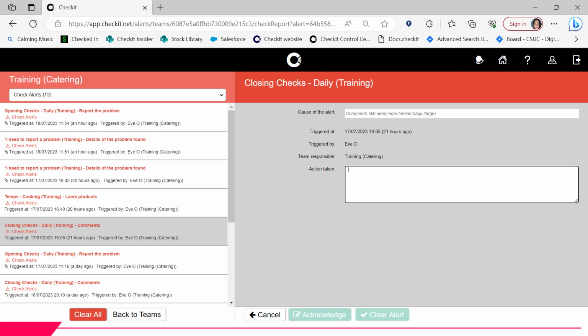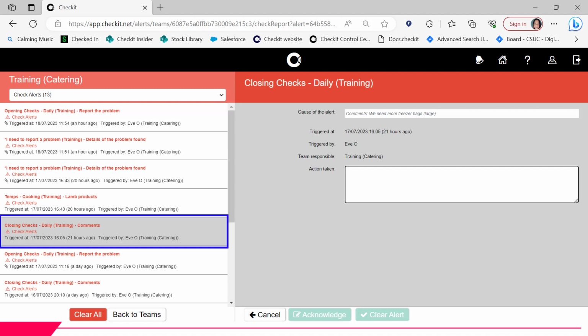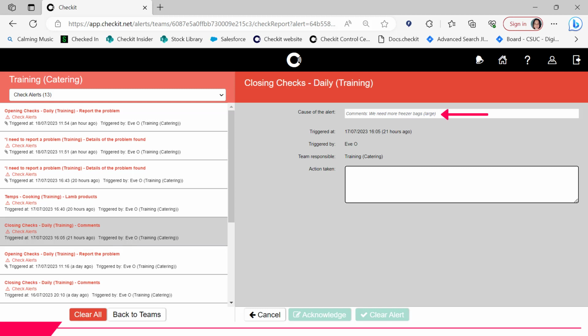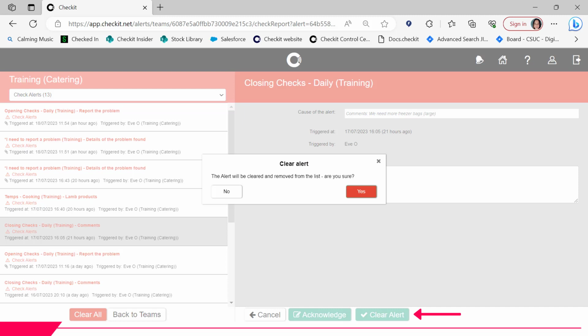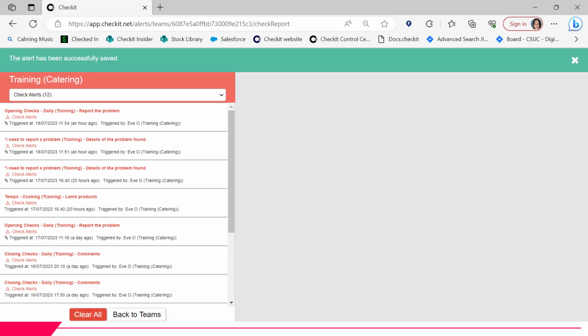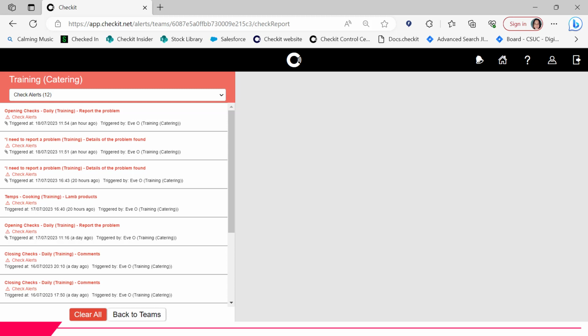This first alert came from the comments check that was completed as part of last night's closing checklist, and the comment reads, "We need more freezer bags." I've now replenished them, so I can type that into the action taken box, and this has resolved the problem, so I can press clear at the bottom. Say yes to remove it from the list. I'll show you later how we can see the history of this alert on a report.